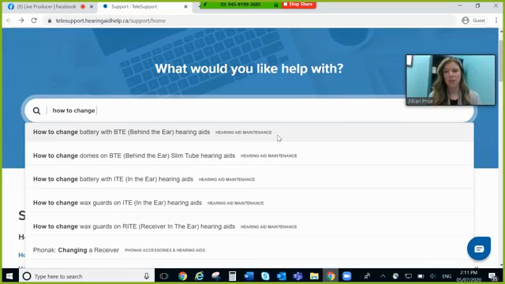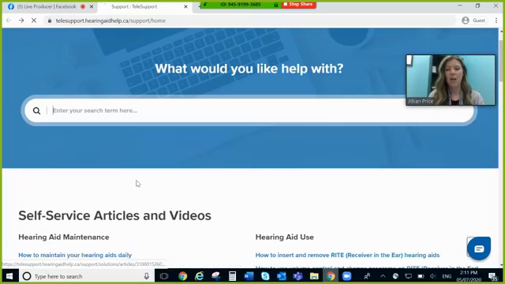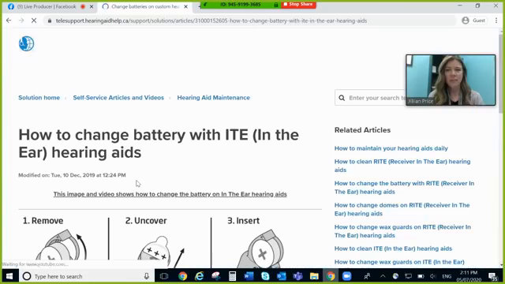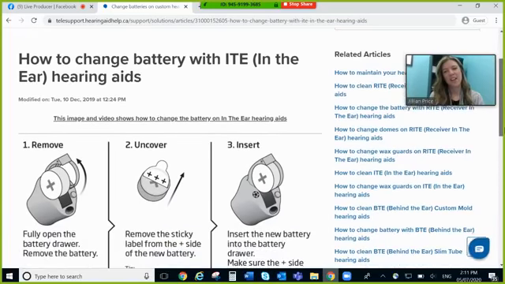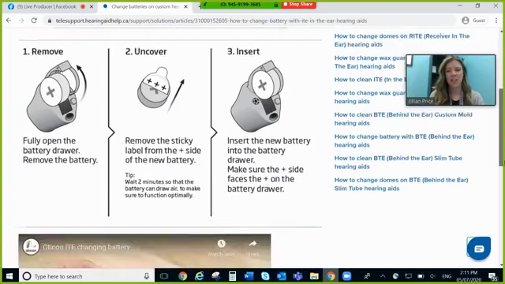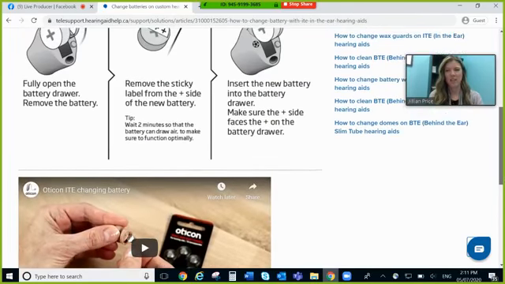So that's great too. If you wanted to know how to change a battery, you just look for the type of hearing aid. Say you were trying to figure out how to change a battery in an in-the-ear hearing aid, you could click on that one. And then what comes up is, again, some instructions, which is great. So you've got these instructions, and then yay, you've got a video. So you can watch it as well, which is lovely.